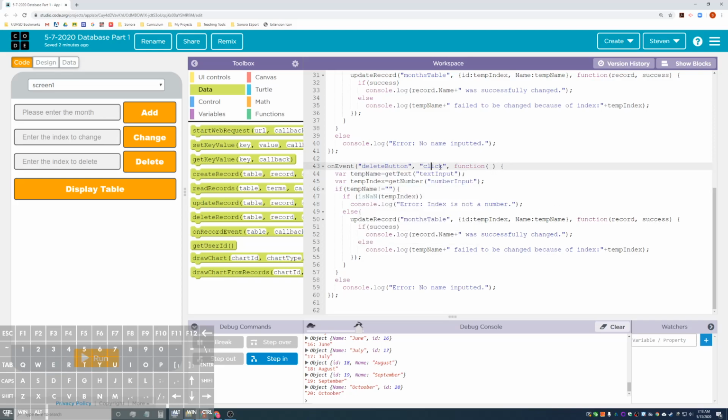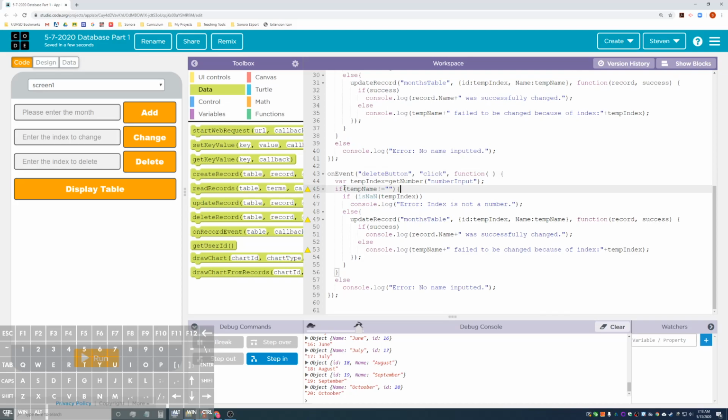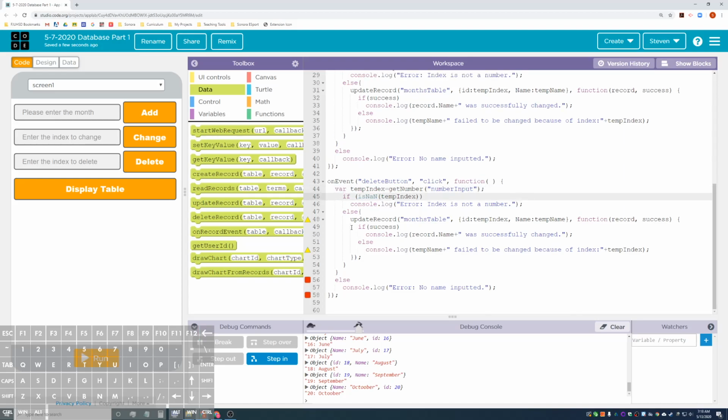I'm going to change button to delete button. I need to click it, and it's going to call the function. I don't need a temp name, and I don't need the check to see if the temp name is blank, because I only need to know if the temp index is blank. So I'm just going to retab some of this, because I'm always a fan of good margins to see where your code begins and ends.